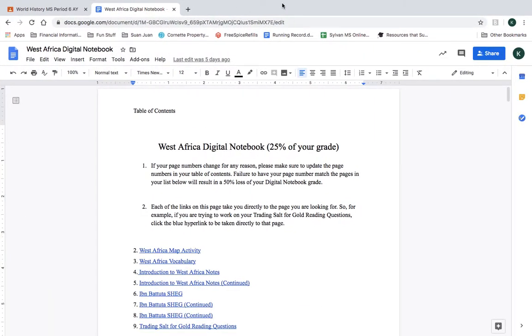Okay, so this is going to be your digital notebook. Obviously, I can't collect your real notebooks because we're not allowed to see each other. So, this is going to be the replacement. Nothing needs to go into your notebook that you are holding in your hand. This is the new notebook.